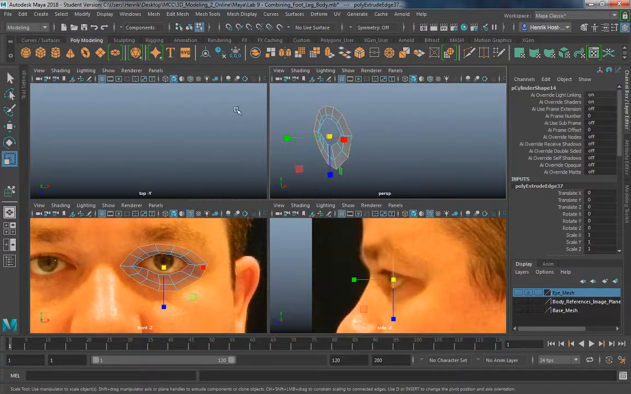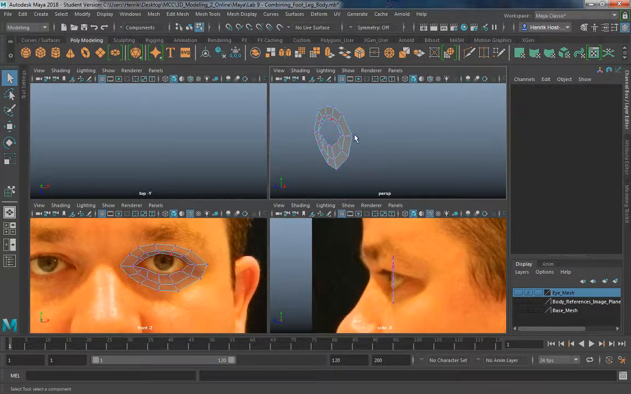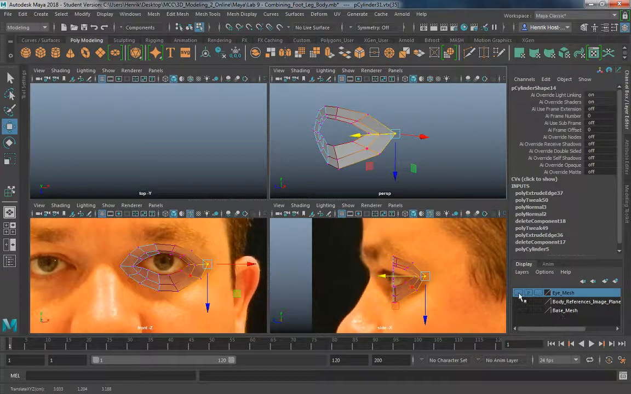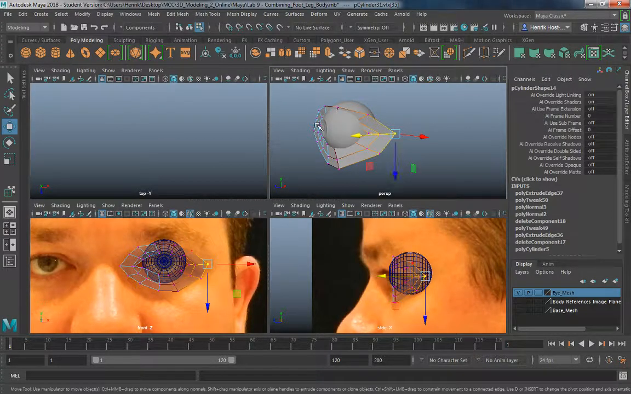So one of the things I like to do is, holding right click, I'm going to switch to my vertex. I'm going to highlight this one on the very, very end. I'm going to press B to turn on my soft select. And I'm going to enlarge the brush. And in my side view, I'm going to go about halfway, I'm going to start to pull this back. And this is a good time to turn on the eye reference because I'm going to need to wrap this eyeball around it. Alright?